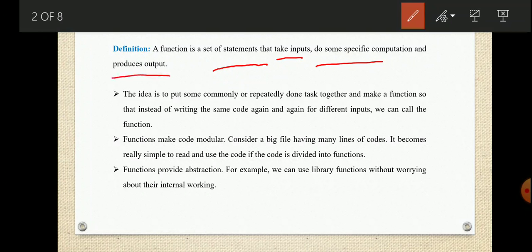The first point which comes to our mind is why we need functions. What is the benefit of a function? The idea is to put some commonly repeated task together and make a function, so that instead of writing the same code again and again, we write that code at one place and reuse it. So the first benefit of a function is reusability of the code.